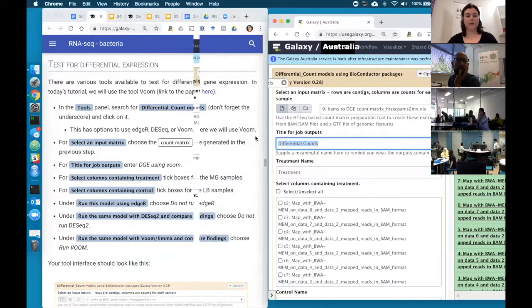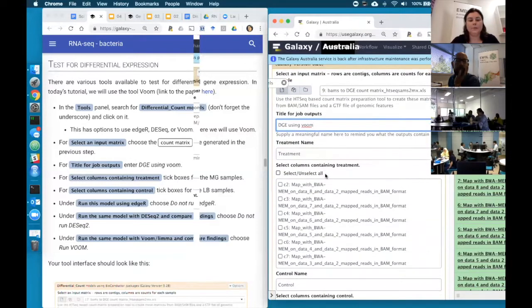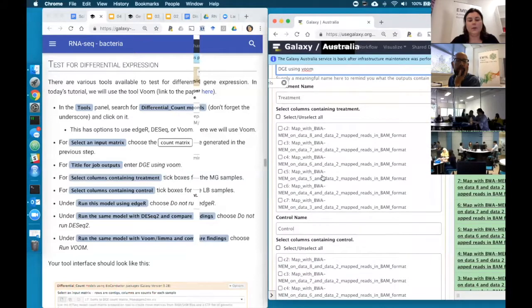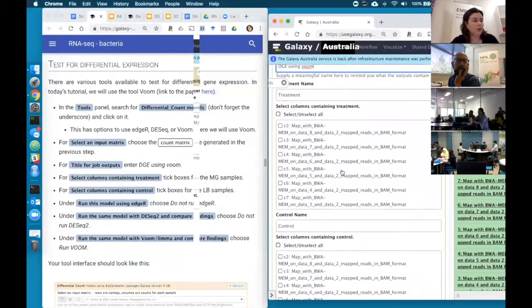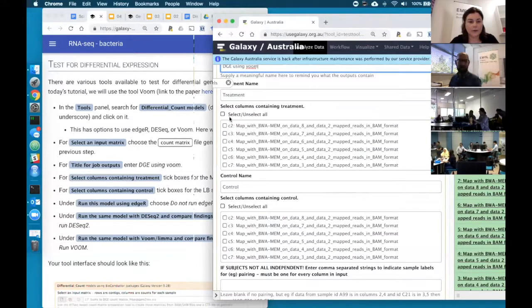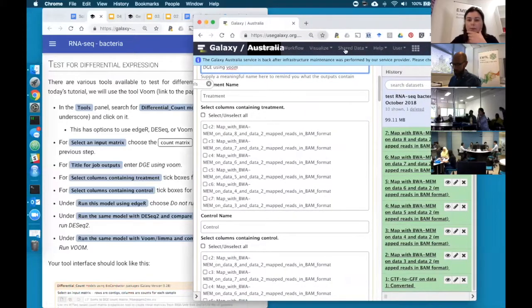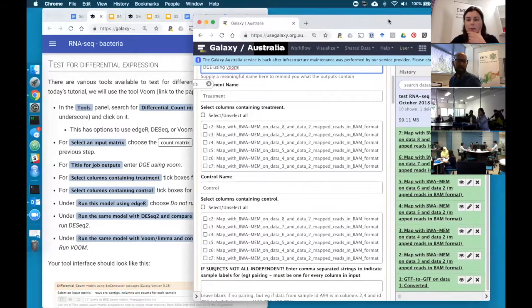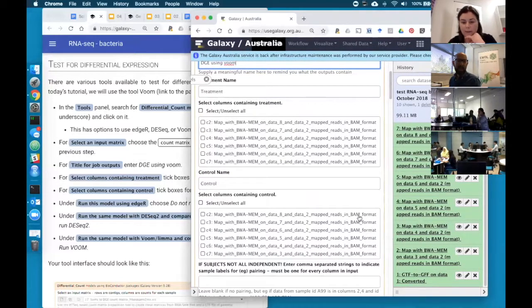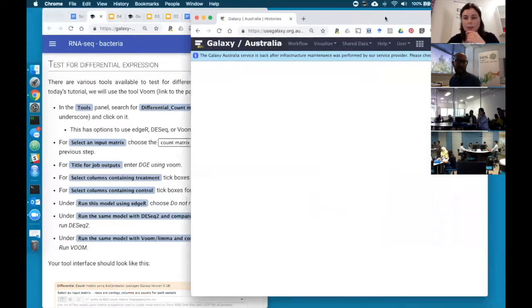We can give it a title, so I'm going to call it DGE using Voom. We need to tell it which columns correspond to the MG samples and which correspond to the LB samples. Under treatment, we need to find out which were our treatment files. Yours might have different names if they've been renamed to LB1, LB2 and LB3. That's going to be clearer, so I'm just going to change to the same history that you're using.